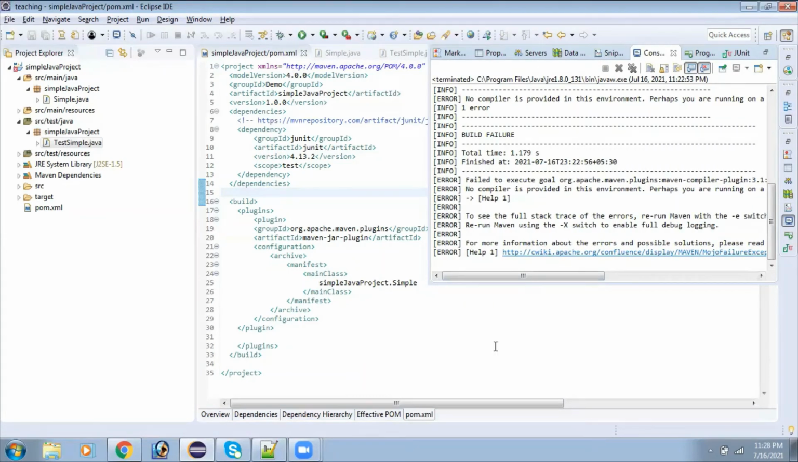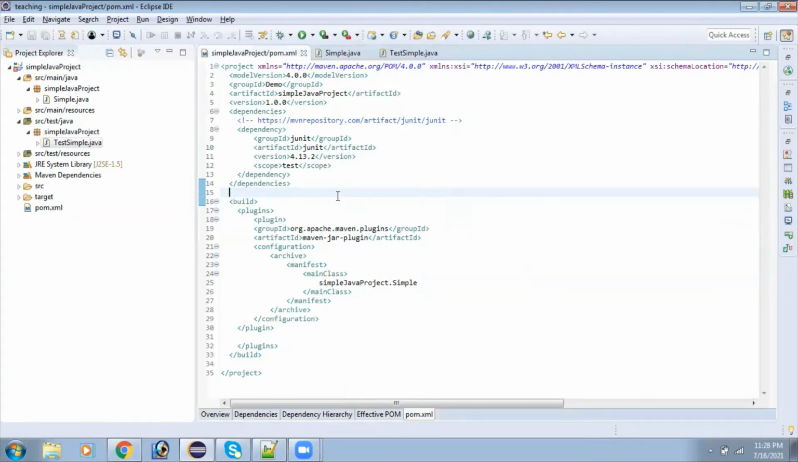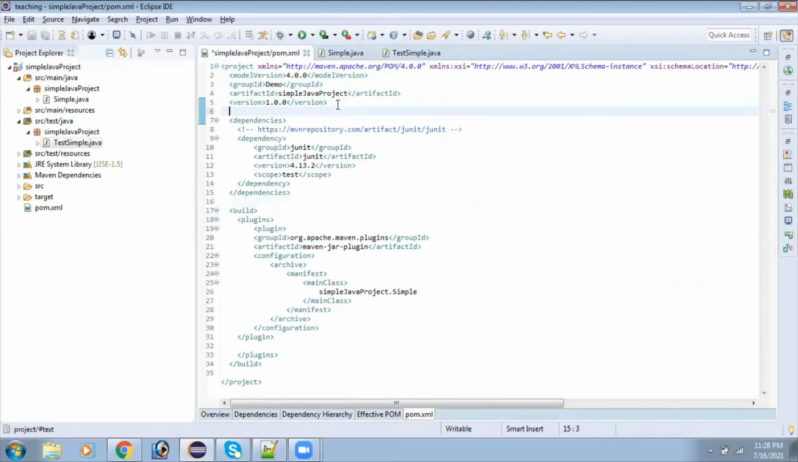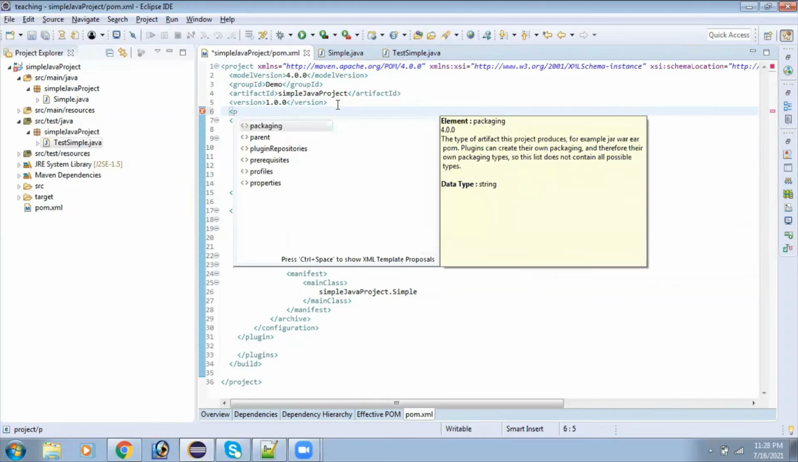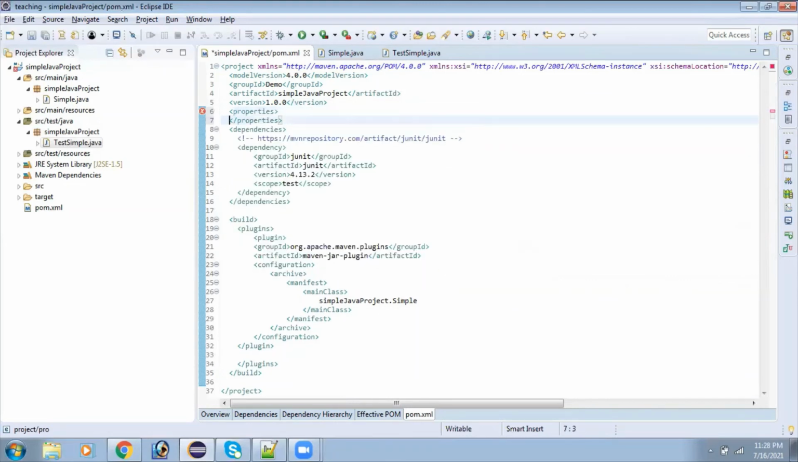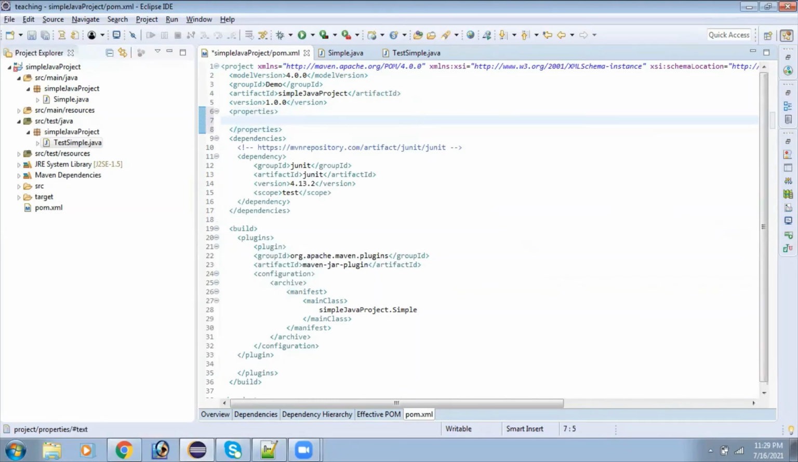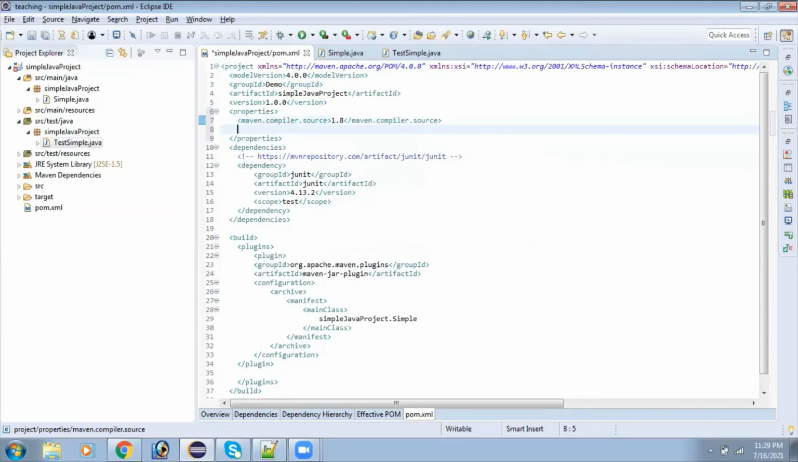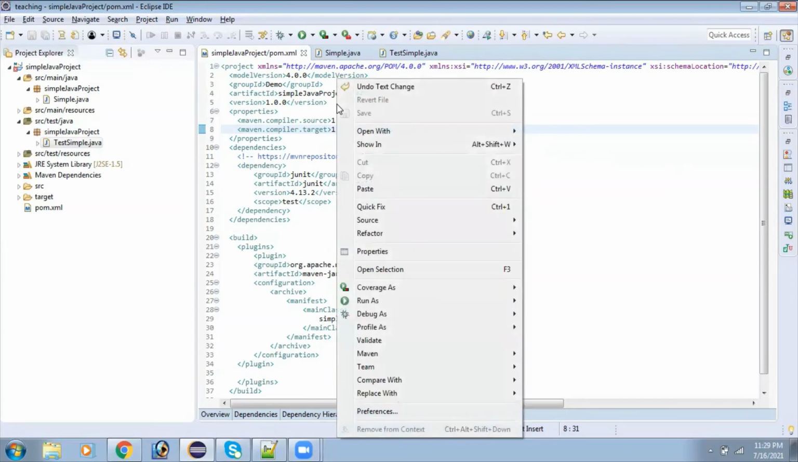Okay, we are getting an error. This is because we don't have the properties, we didn't have the compiler properties. Okay, now let's retry.